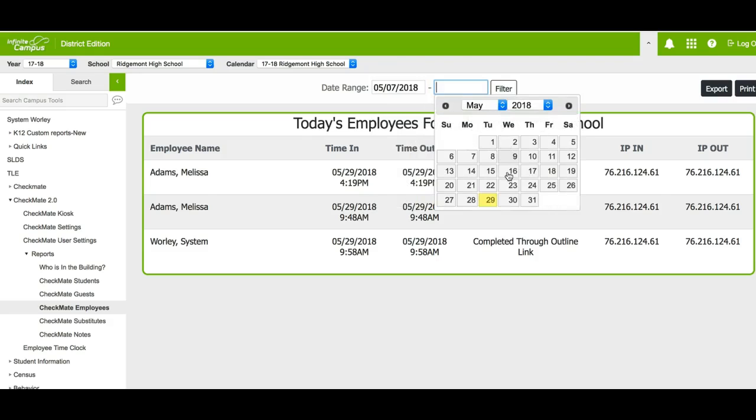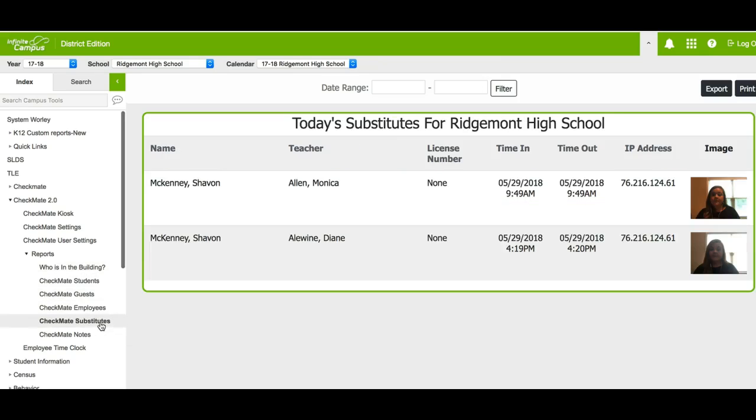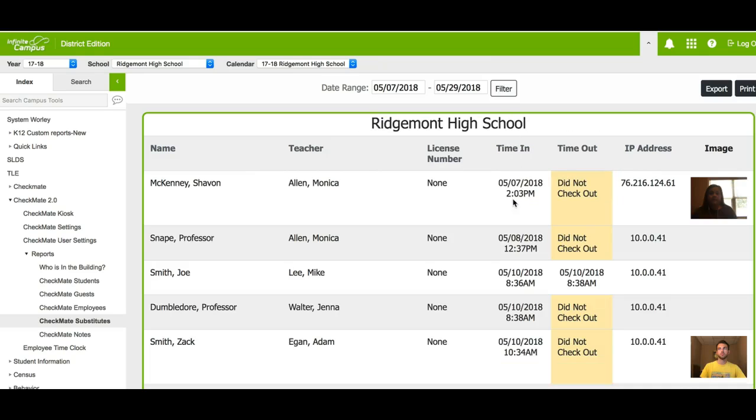If those employees did not check out for the day, we will get the notification here as well. Keep in mind, this does not prevent them from not being able to check in the next day. It's just one way for you to know that they forgot to check out at the end of the day. You also have a report for your CheckMate substitutes. So there again, by default, we see the subs for today, or we can filter by date range to see all of our subs. Notice the webcam is enabled, so we also are capturing their picture, and we can also see the staff member there that they were substituting for.